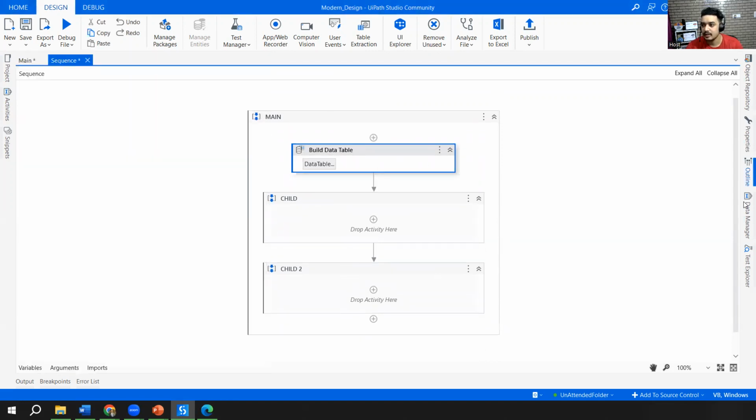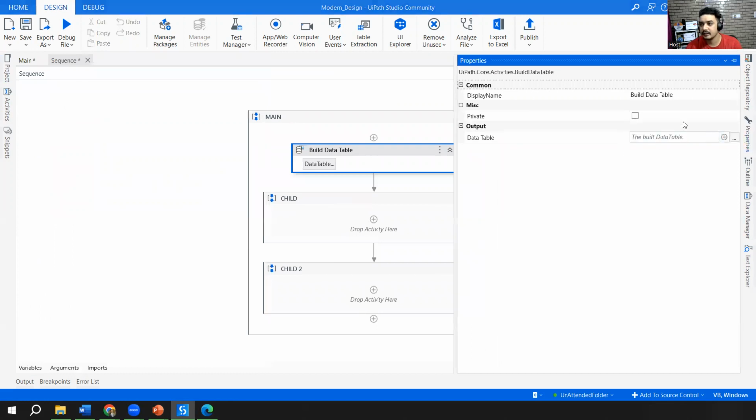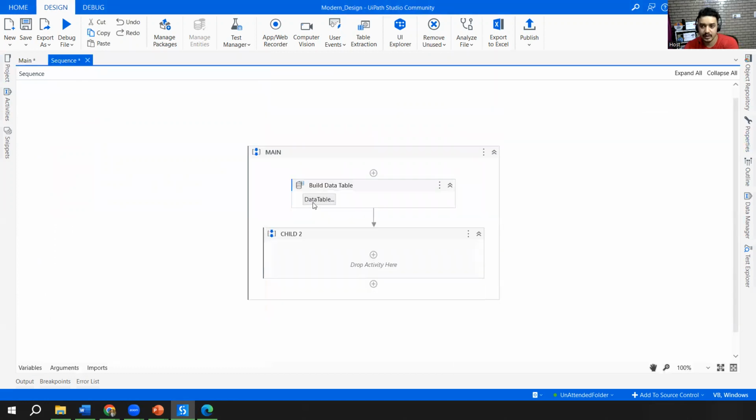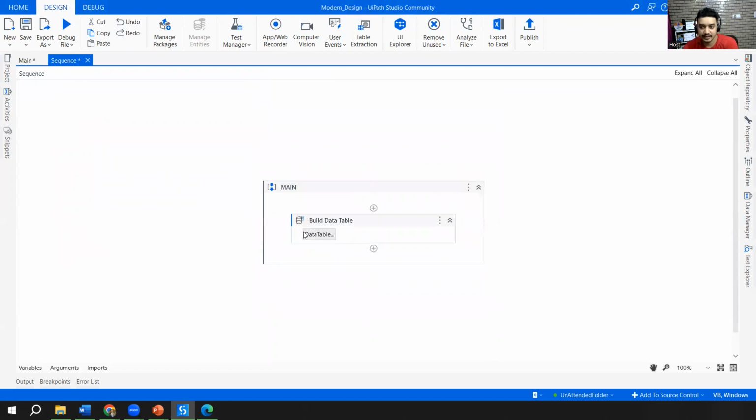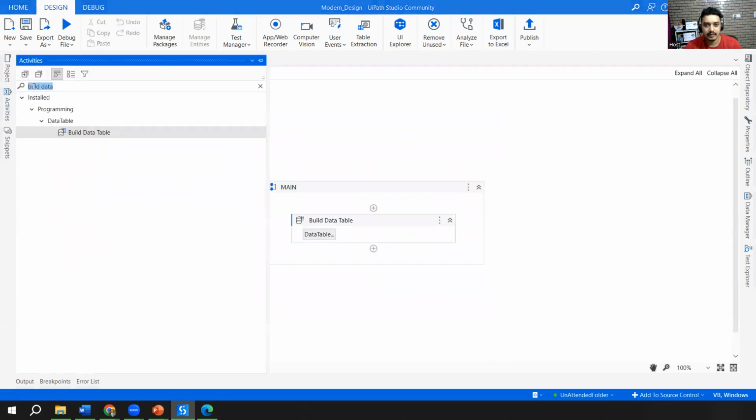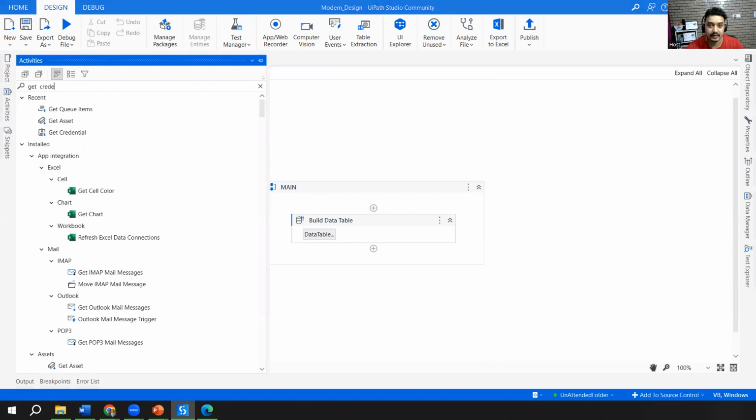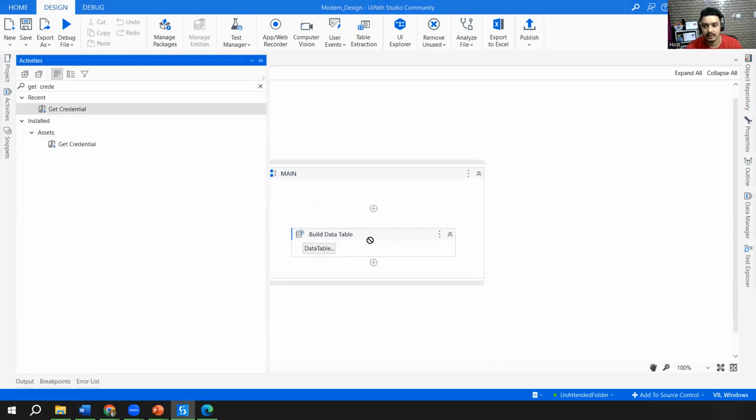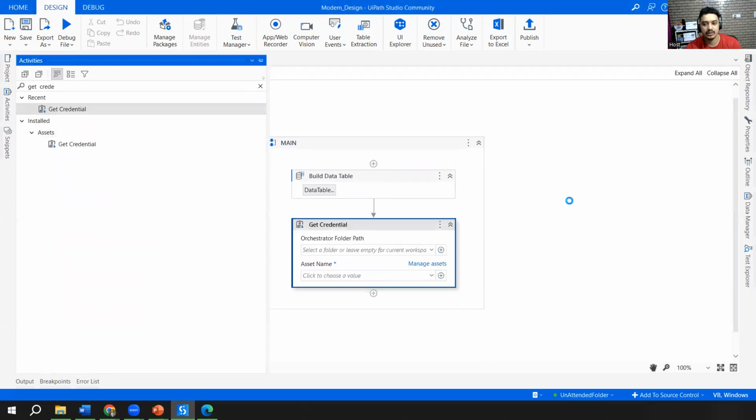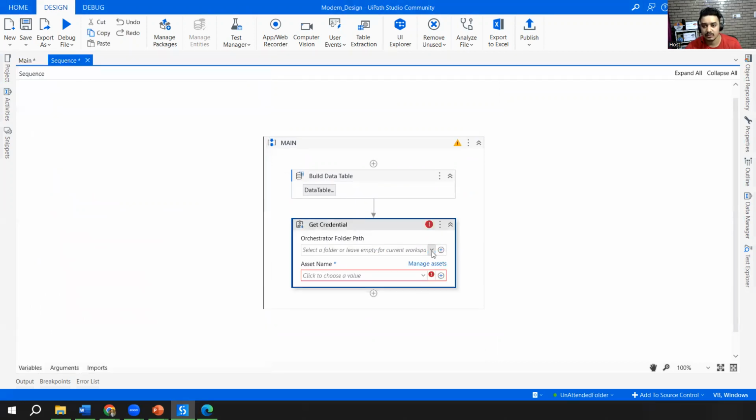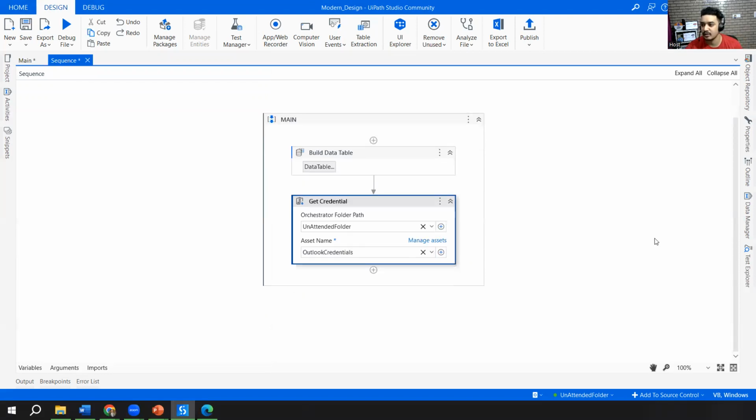Now the Build Data Table will generate a data table for you. That data table, you have to use it in the next activity. Now let's say after building the data table, I have used an activity called, let's say, Get Credentials here, which is getting you the username and the password. So I can just select the unattended folder. I will select the Outlook credential, right? Automatically it is writing, so I do not need to go to the Orchestrator and find all of this.